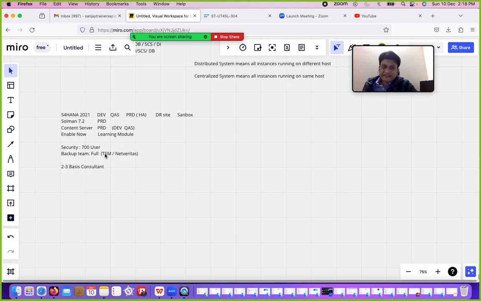Right. So 2 to 3 basis consultants are enough. You don't have too much work. So in your landscape, 2 to 3 basis consultants would be enough. There are 700 total users, so it is not a very big team. The 700 includes all end users, technical users, and basis consultants. So it's a very small team.